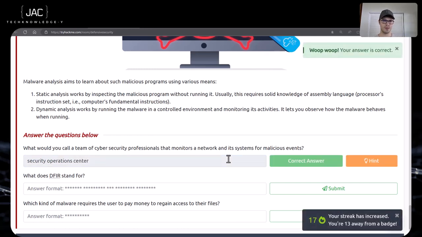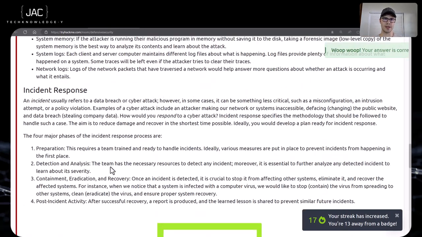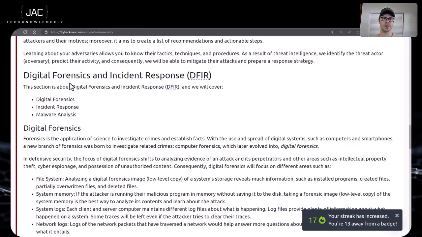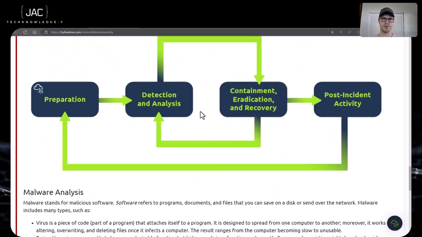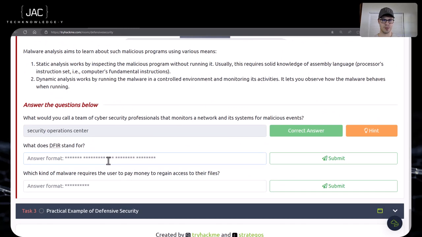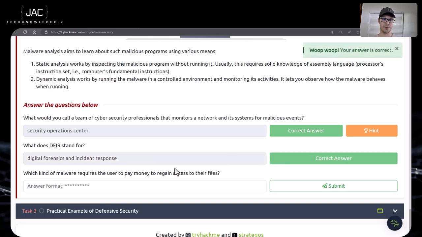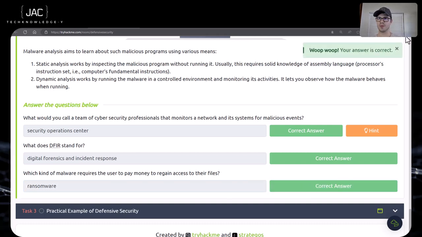All right. What does DFIR stand for? So if we don't know, we can always roll back up. But it was Digital Forensics and Incident Response. So we're going to go ahead and type that. All right, and submit. Which kind of malware requires the user to pay money to regain access to their files? Well, fee for key was ransomware. All right, perfect. I'm going to zoom back out a little bit here.